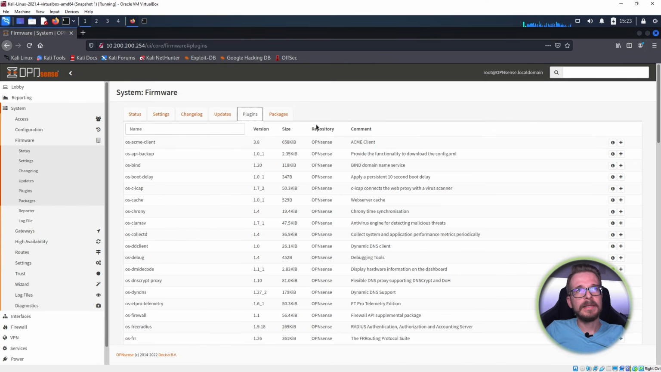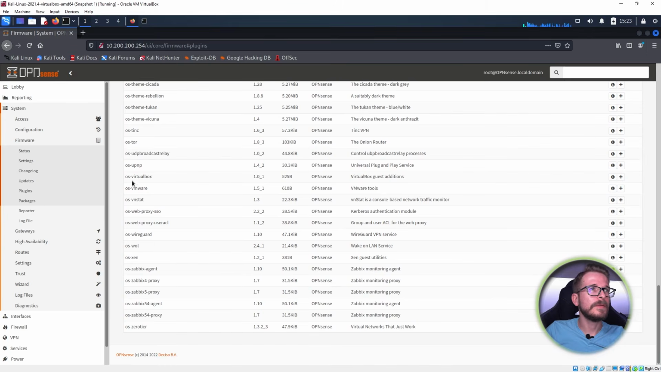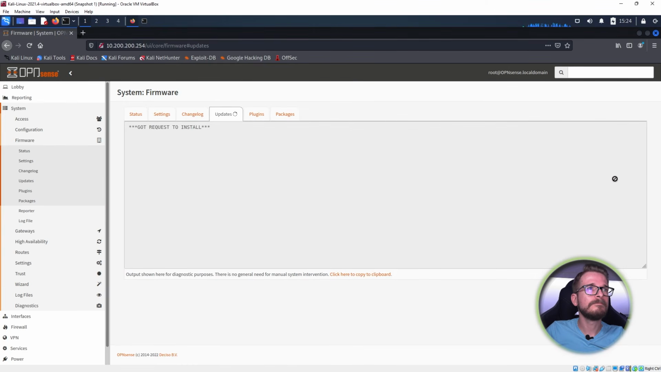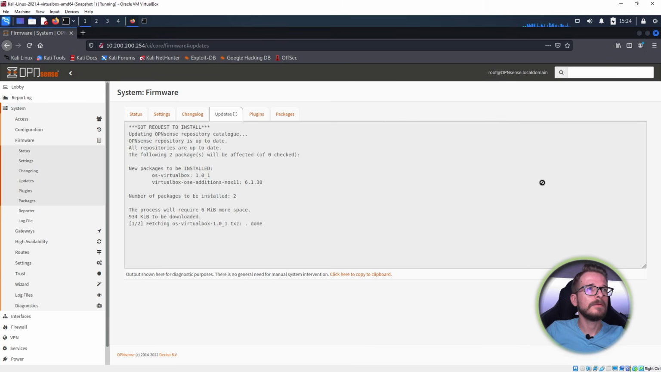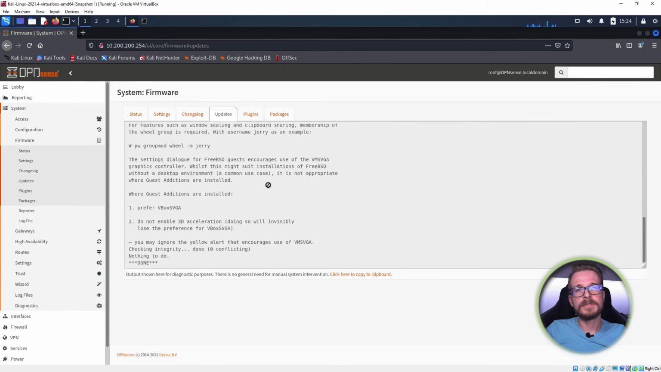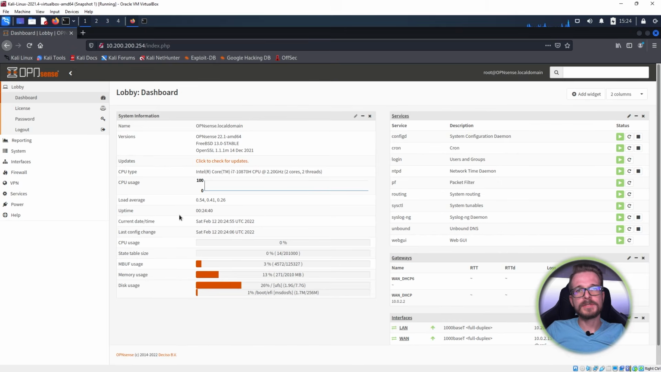You'll then head across to Plugins, and in Plugins we will scroll down and we will look for the OS VirtualBox Guest Editions plugin, and we'll click Install, and it will do the installation for us. And then once it's done, it will let us know. Once the guest editions and extensions have been installed, then our OPNsense firewall is ready for us to continue with other configurations, which we will start doing in other parts of this lab and in future videos.